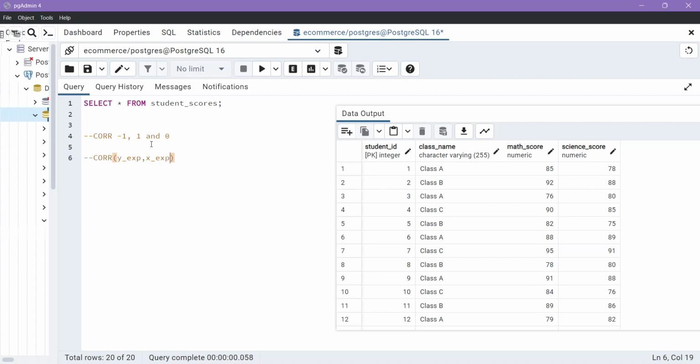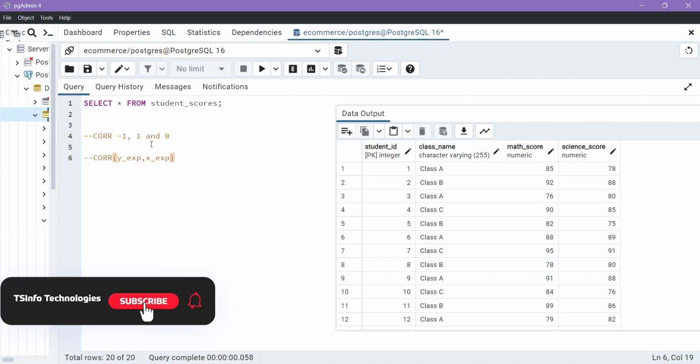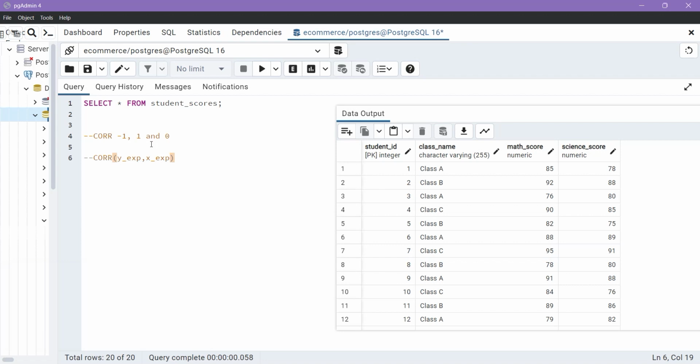Let me explain. So here, the y expression is the dependent variable, or the variable you want to measure the correlation with. And the x expression is the independent variable, or the variable for which you want to measure the correlation. You can use the CORR function to answer questions such as how correlated are two sets of data, or is there a relationship between two variables.